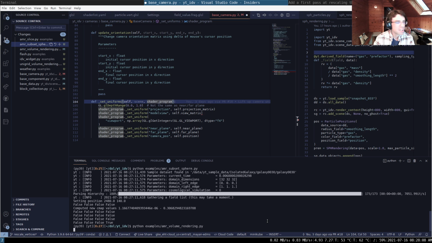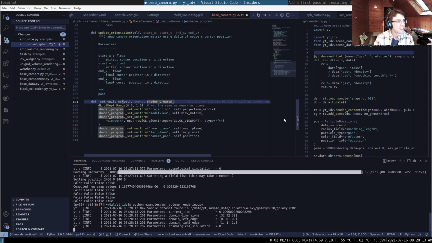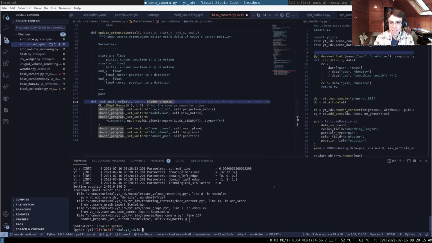AMR volume rendering. What I'll do is pull this up and describe what the different vertices are inside this. Oops, invalid syntax. Yeah, I've got to get rid of this. Let's save that again.